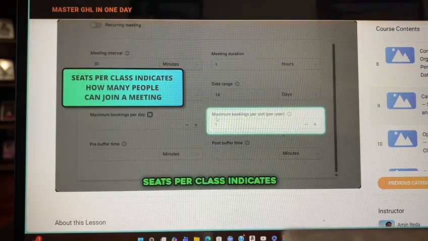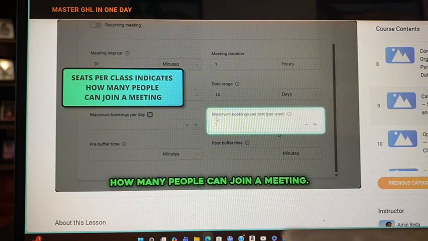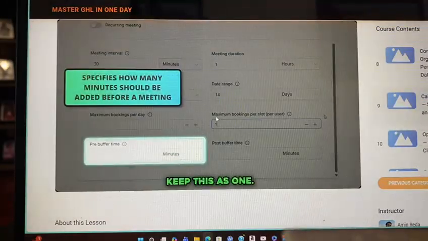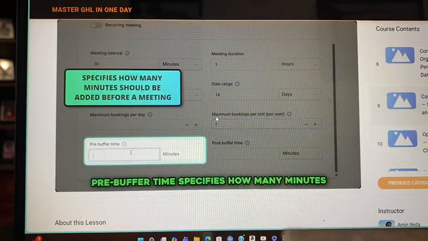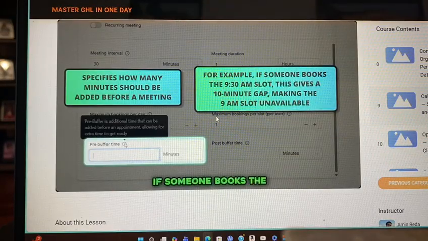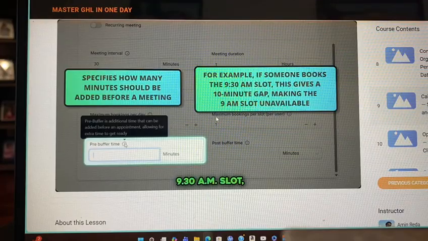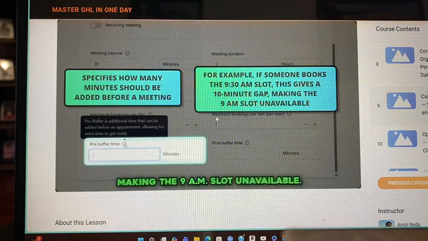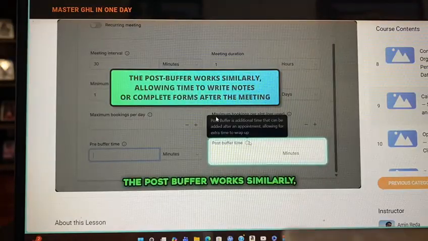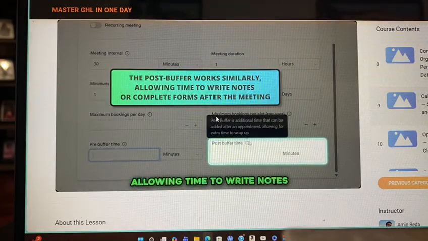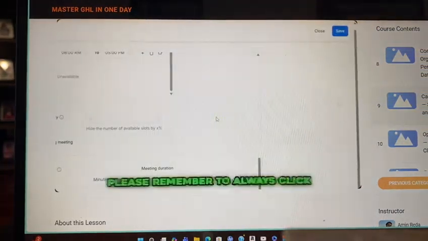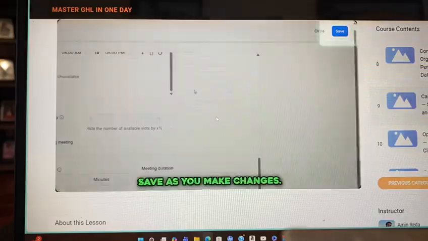Seats per class indicates how many people can join a meeting. If it's a one-on-one meeting, keep this as 1. Pre-buffer time specifies how many minutes should be added before a meeting. For example, if someone books the 9:30 a.m. slot, this gives a 10-minute gap, making the 9 a.m. slot unavailable. The post buffer works similarly, allowing time to write notes or complete forms after the meeting. Please remember to always click Save as you make changes.